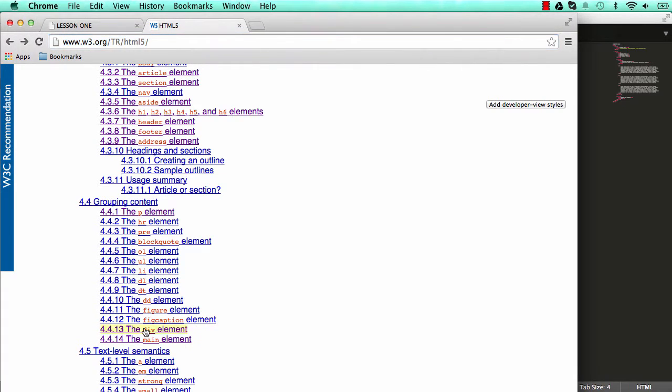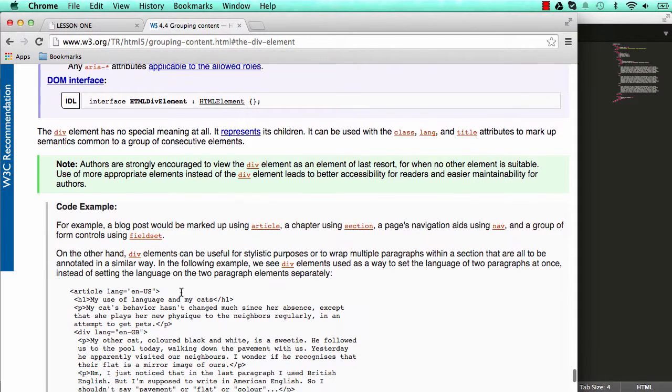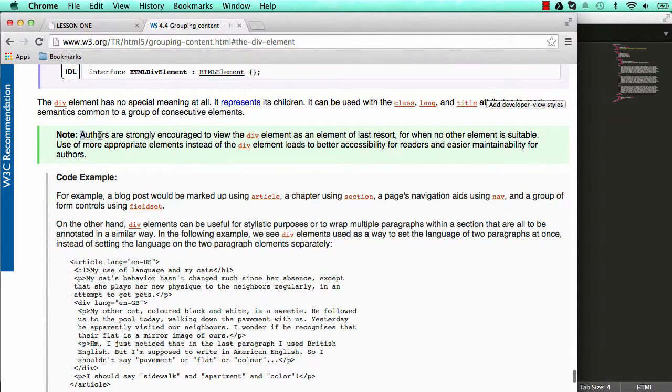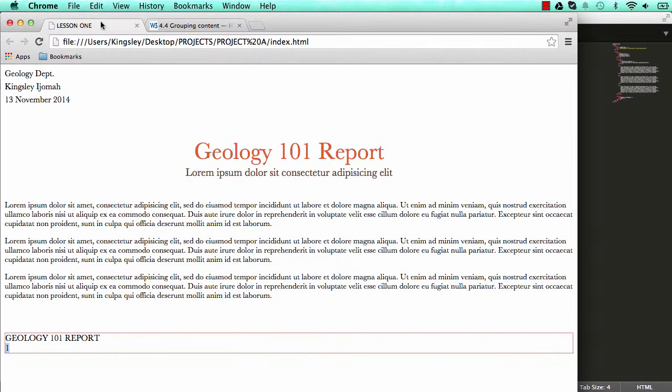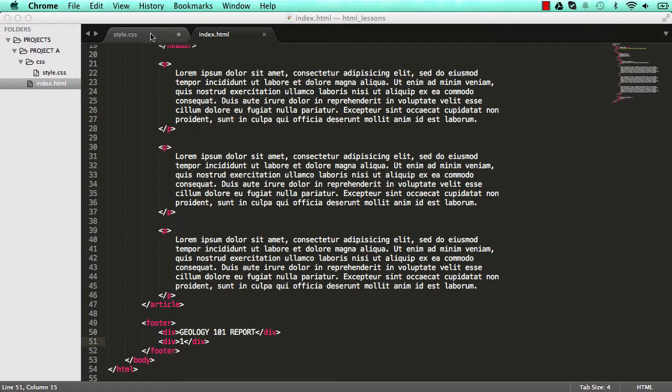If we click on that and we go in here, we can see there's a bit of a warning here. It says authors are strongly encouraged to view the div element as an element of last resort. On the other hand, div elements can be useful for stylistic purposes. So it's basically telling us not to use divs too much, because div doesn't have a very strong value. I mean, we know what a body is, a header is, but div doesn't mean anything. It's a generic container. So we'll be using div for styling things to the left and right, only that. So if you hold your command key down and click here, it allows you to edit two things at the same time.